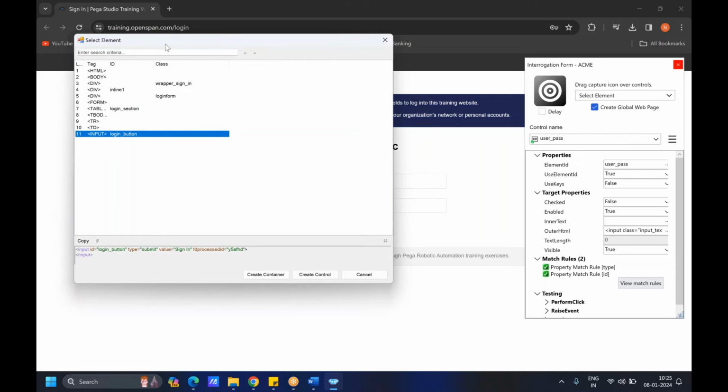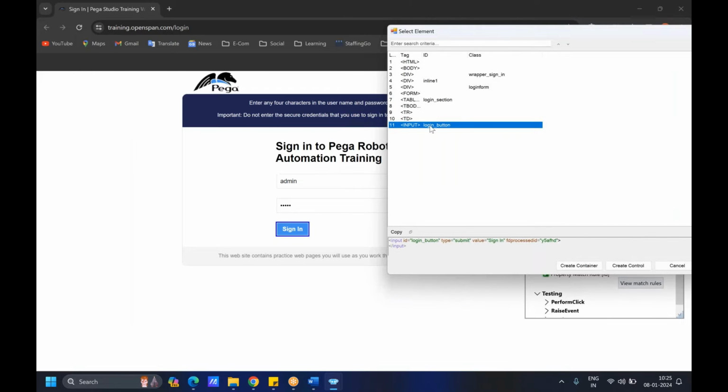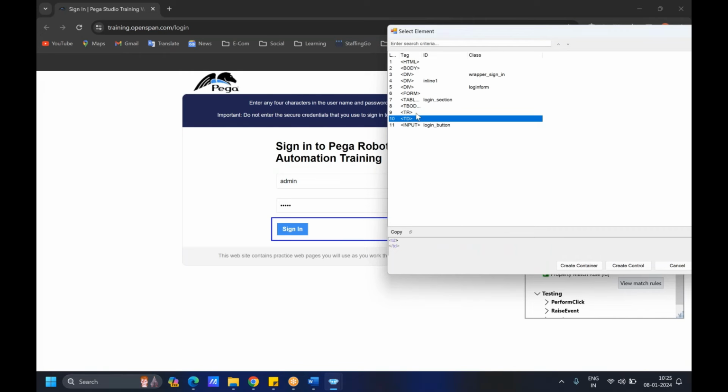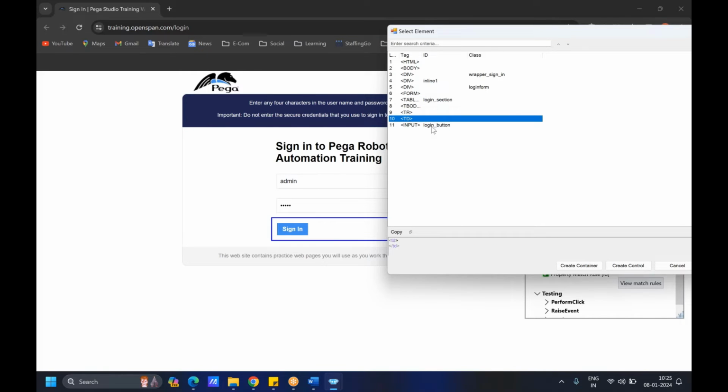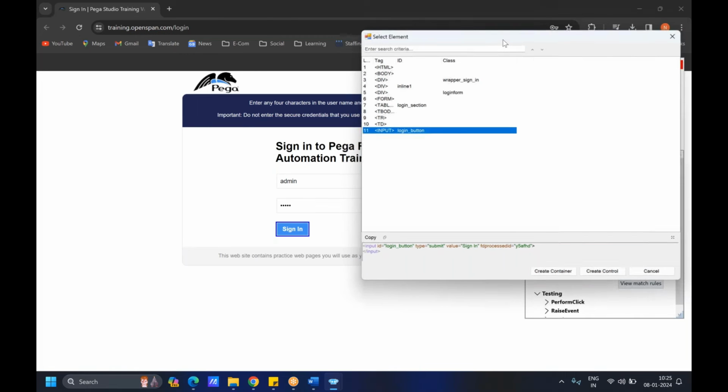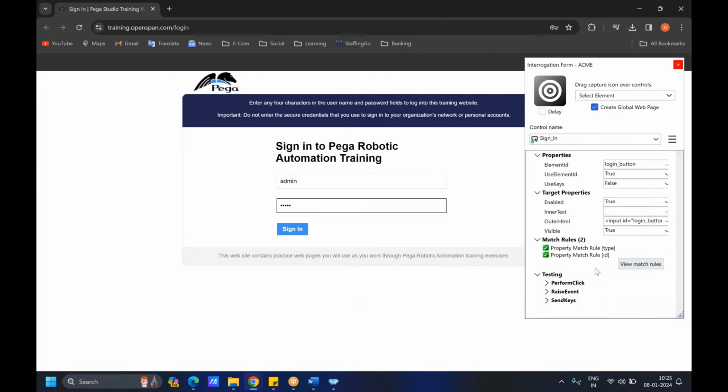So here you can see it's a login button. The ID type is a button. You can see that clearly. If you go ahead with some other controls, it will be different, but the actual control which we require is a button. So let me create a control.